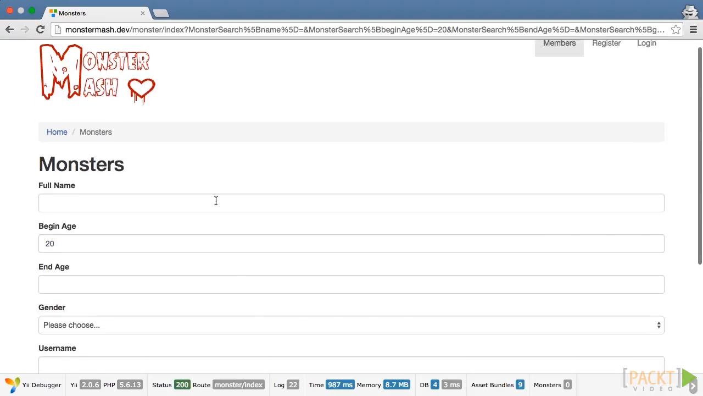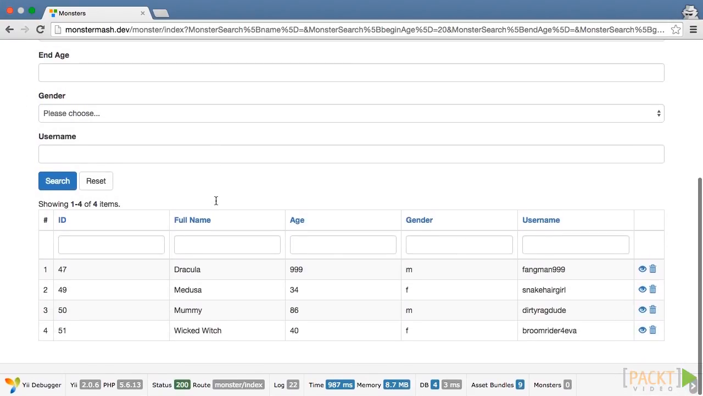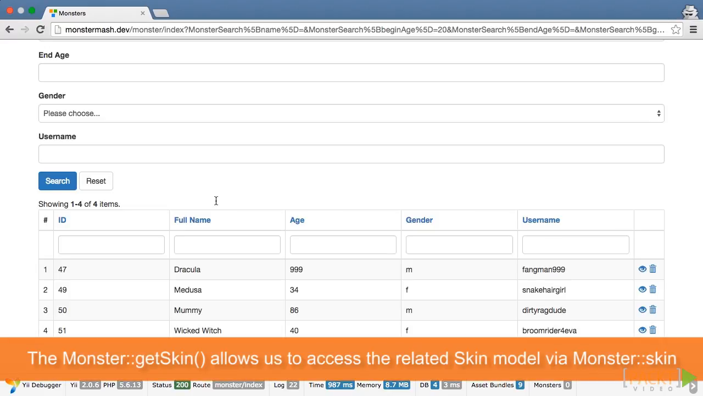The final type of search that we'll do is for related values. All of that SQL we ran at the beginning of the video created a skin table, which has a few options for skin tone. Let's face it, monsters focus on appearance just like the rest of us. When we reloaded the data in our monster table, we also added some values linking each monster record to a corresponding skin tone using a foreign key. The skin model is linked to the monster model using the Active Record Relations feature.